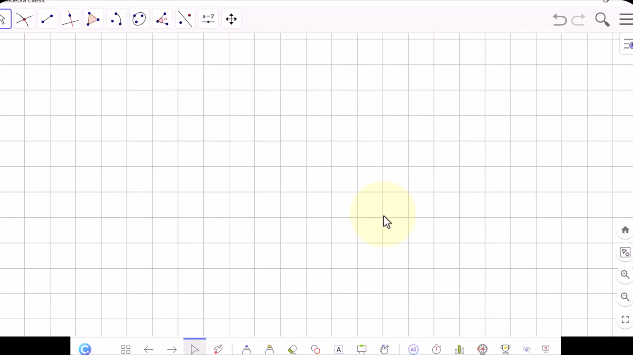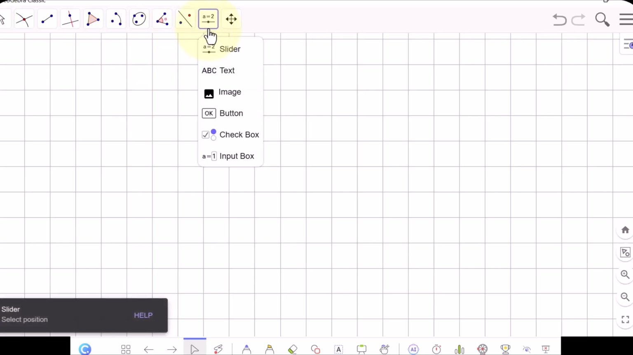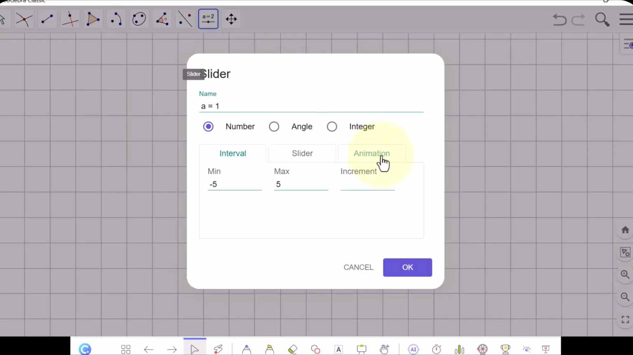So you already have the link to this applet. Now, let me start by creating a slider. You can actually do this at home. Just watch this video where you use your laptop, download this applet from the link I will place, then play around with these things on your own.